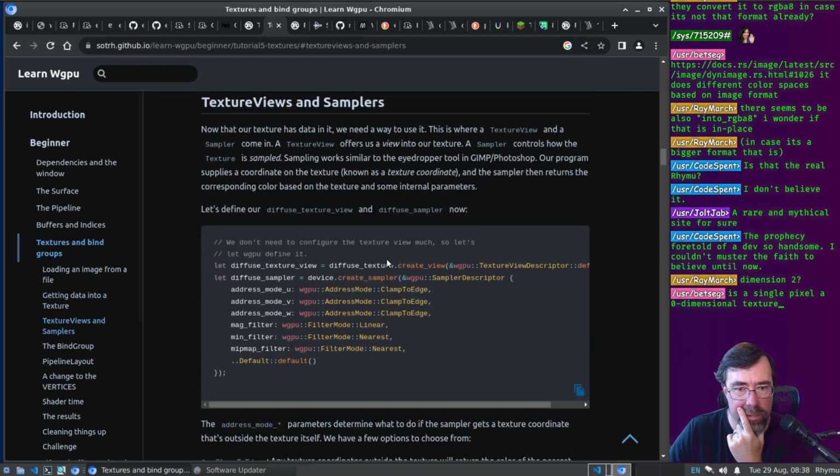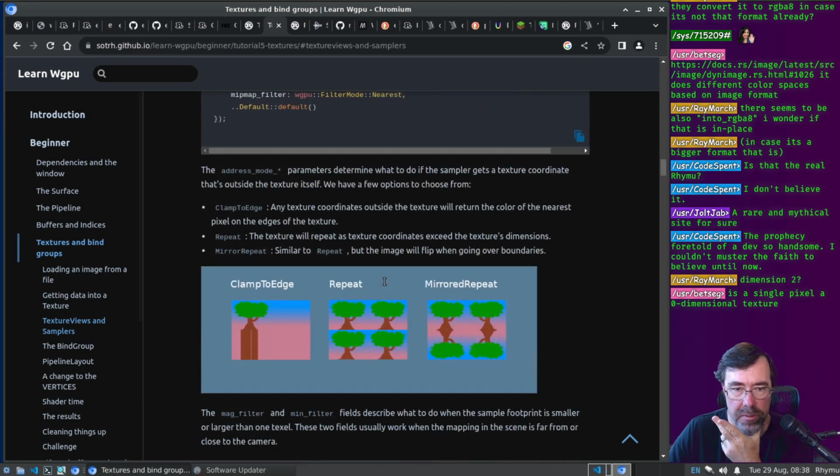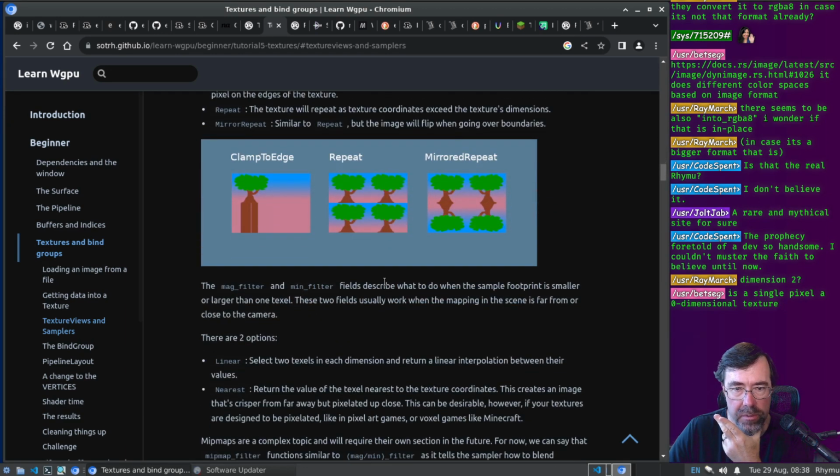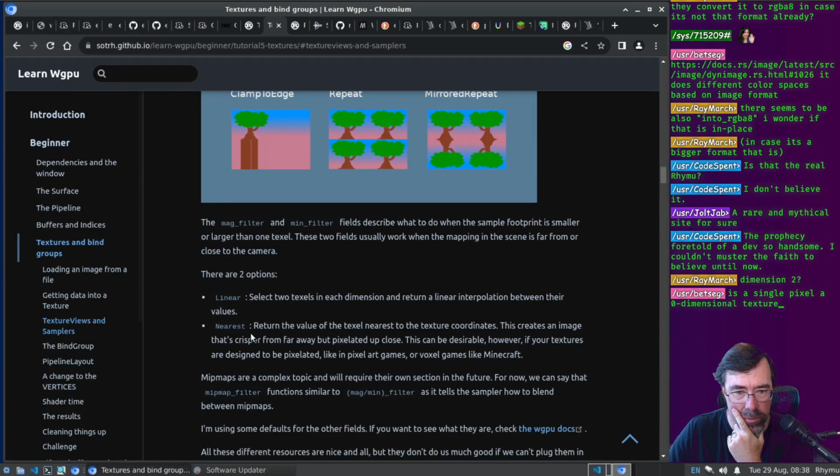Yeah, texture views and samplers, right? So we create a view and a sampler, and those, I'm guessing, are used in the pass. We're gonna do probably just a clamp to edge. I'm gonna want to do a min-mag filter of nearest to make it look like Minecraft. Look at that, they even said so.